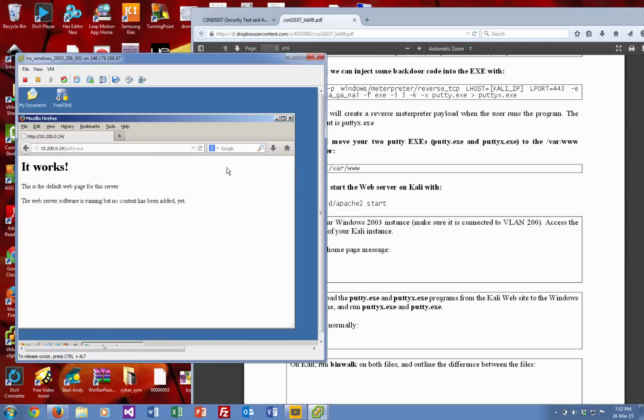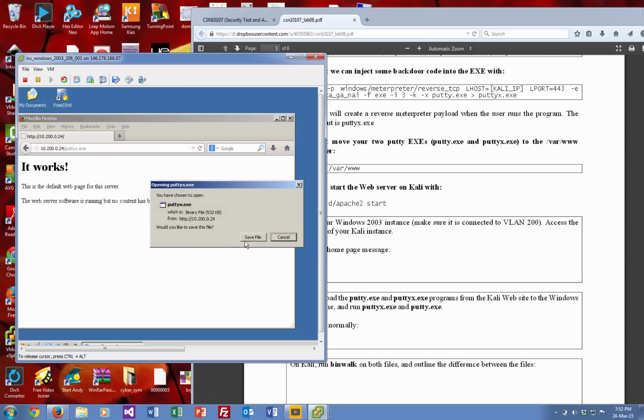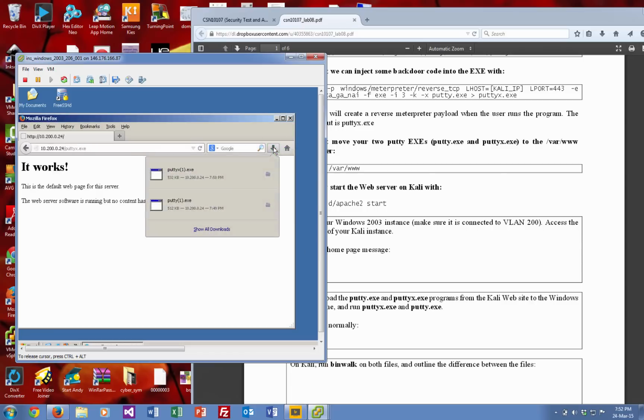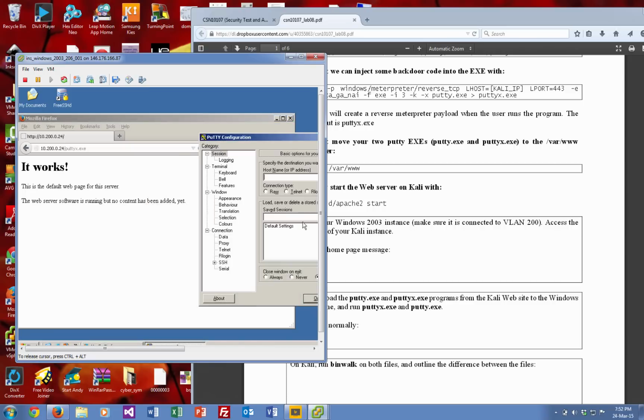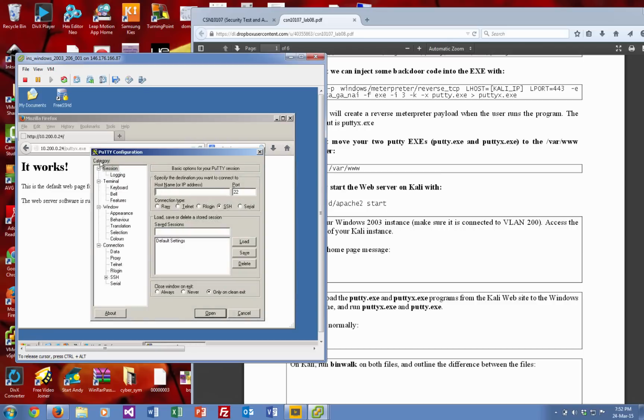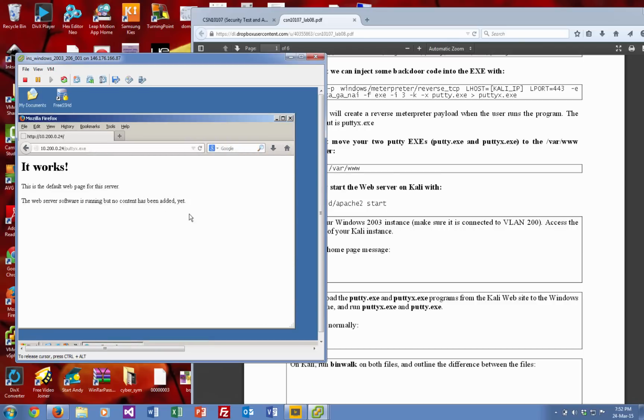Okay, that's what PuTTY looks like. It's for SSH telnet type connections, and then we'll download the other one, and then hopefully that one will work too. There it is. Great. Okay, so you can see that's working. So this is the one with the exploit in it, you see it just works just the same.